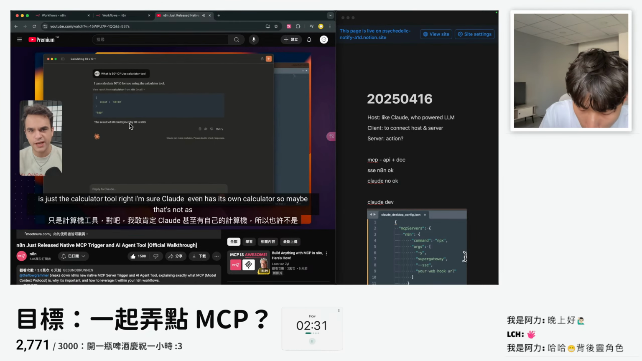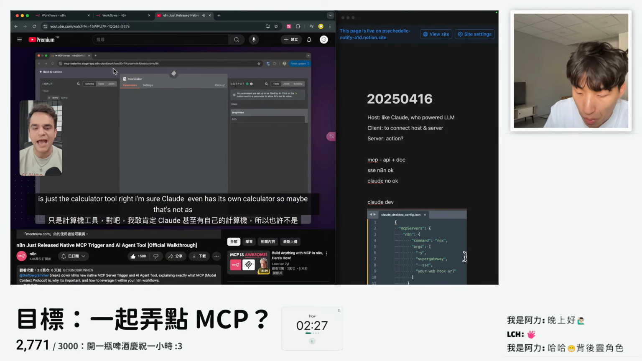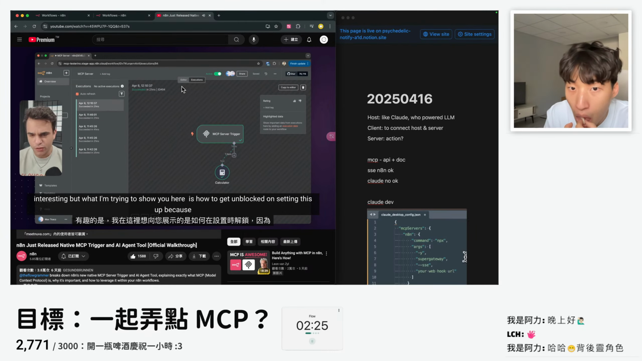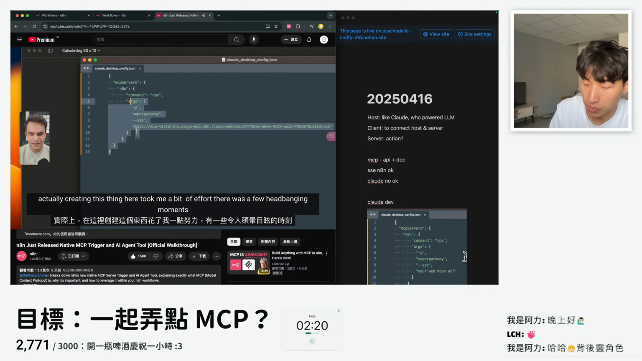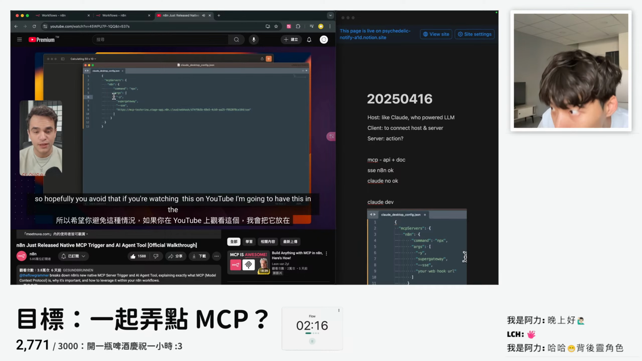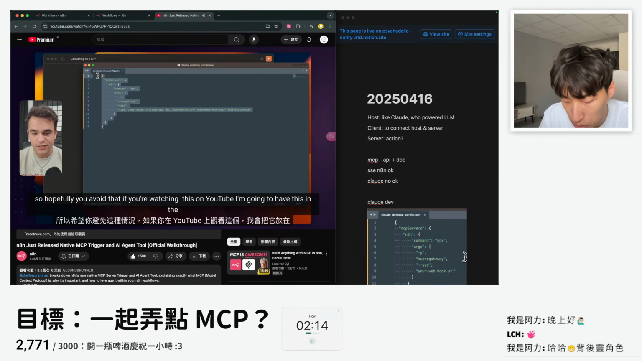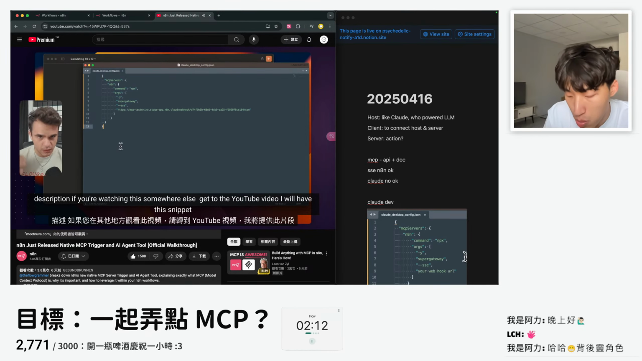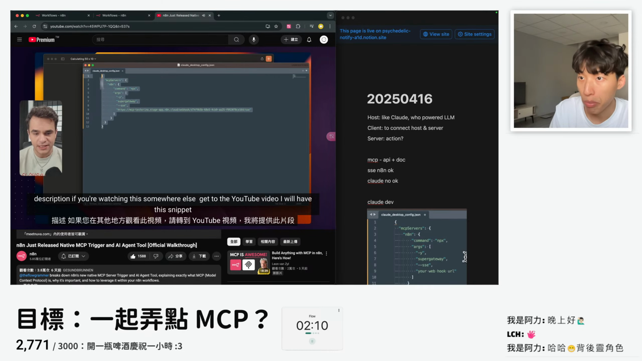And this is just the calculator tool, right? I'm sure Claude even has its own calculator, so maybe that's not as interesting. But what I'm trying to show you here is how to get unblocked on setting this up, because actually creating this took me a bit of effort. There were a few headbanging moments, so hopefully you avoid that. If you're watching this on YouTube, I'm going to have this in the description. If you're watching this somewhere else, get to the YouTube video, and I will have this snippet there for you.